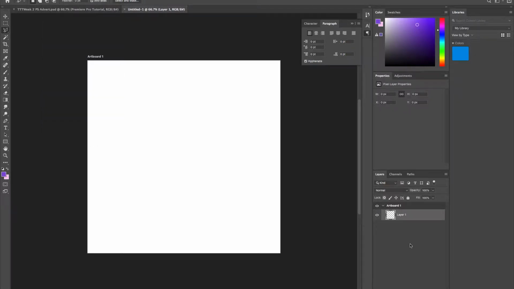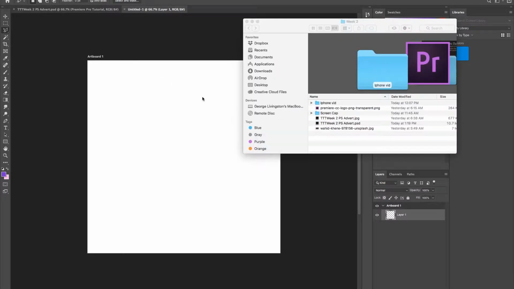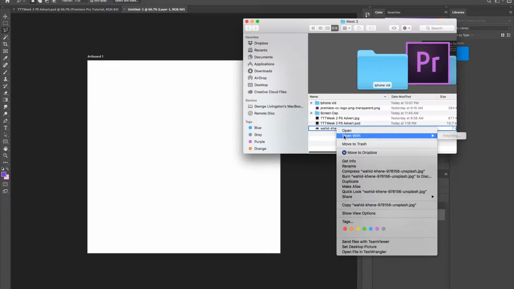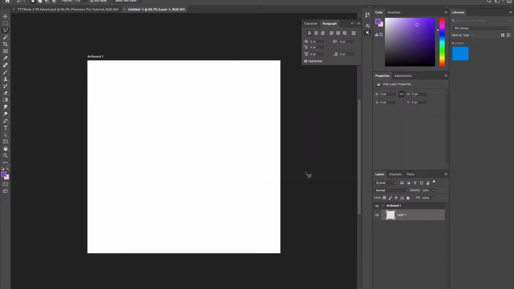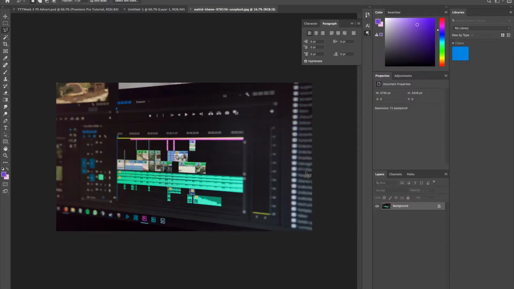First, we're going to bring in an image that I had previously downloaded. So let's just go ahead and open that in Photoshop. I'm going to go over to my Finder and find that image. Here it is right here. I'm just going to right click it and open it in Photoshop. Now, after it's opened in Photoshop, I'm going to copy it and paste it into our new document. This is the image that I selected. It's just an image of Premiere Pro, which is what that tutorial is about.